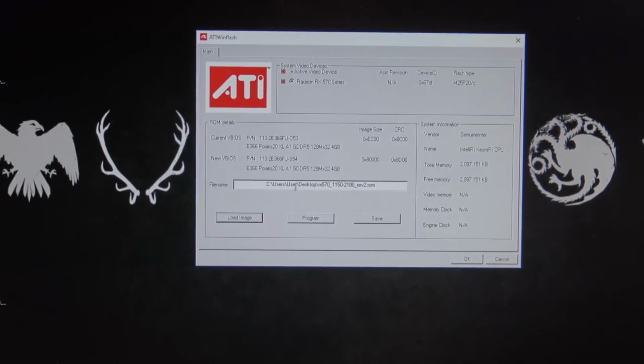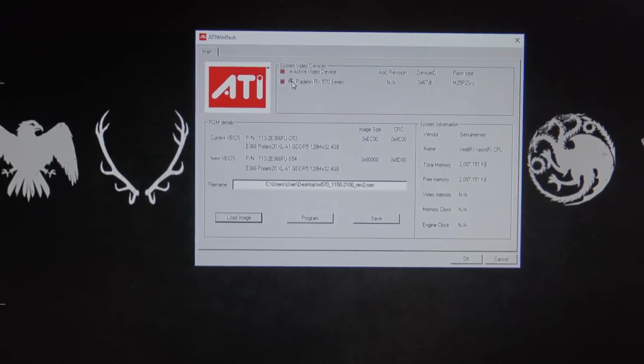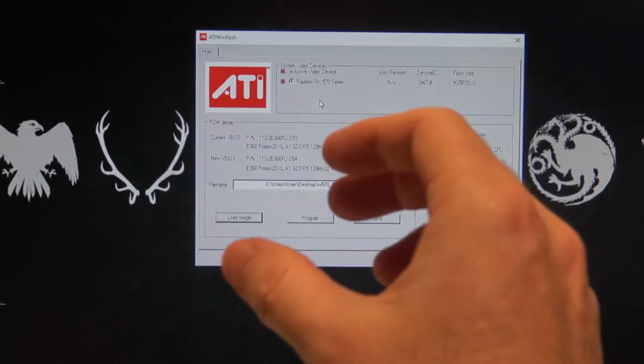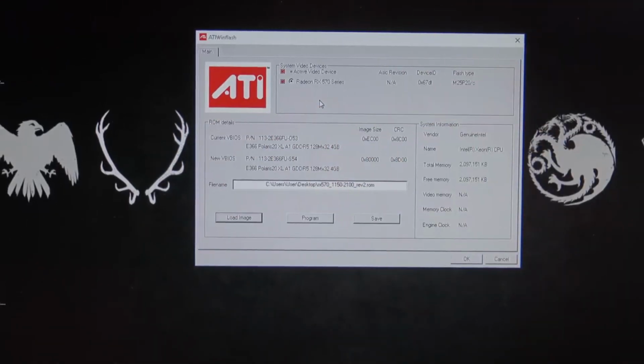The only thing you need to be aware of is to make sure that you're flashing the right card. I would suggest that you remove all other cards from your system and then flash them one at a time, and that way you can't flash the wrong card.